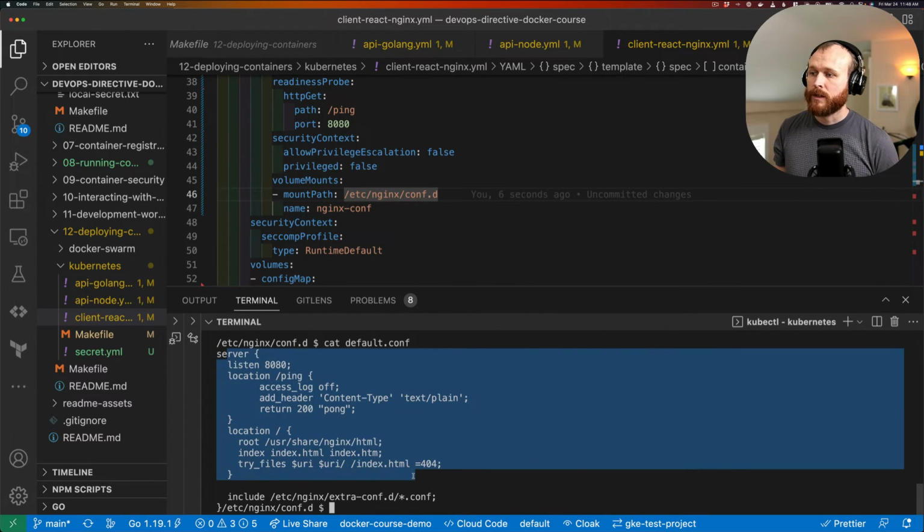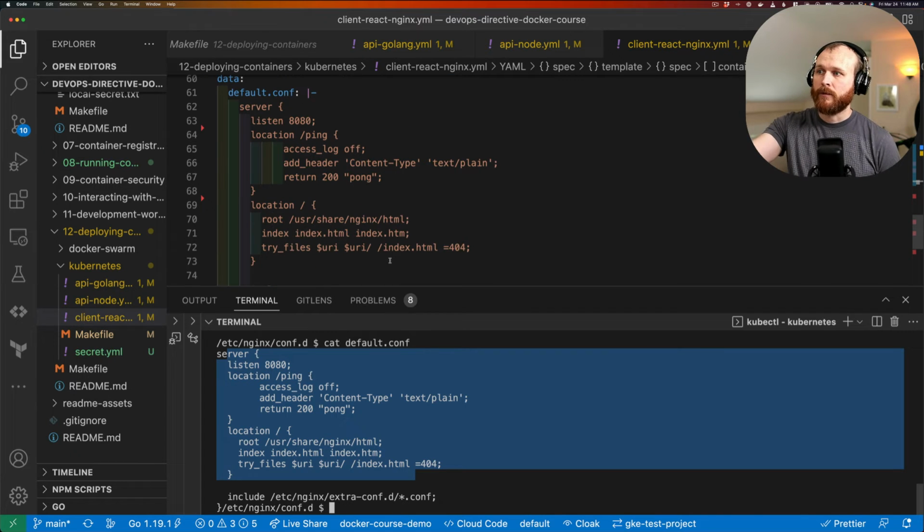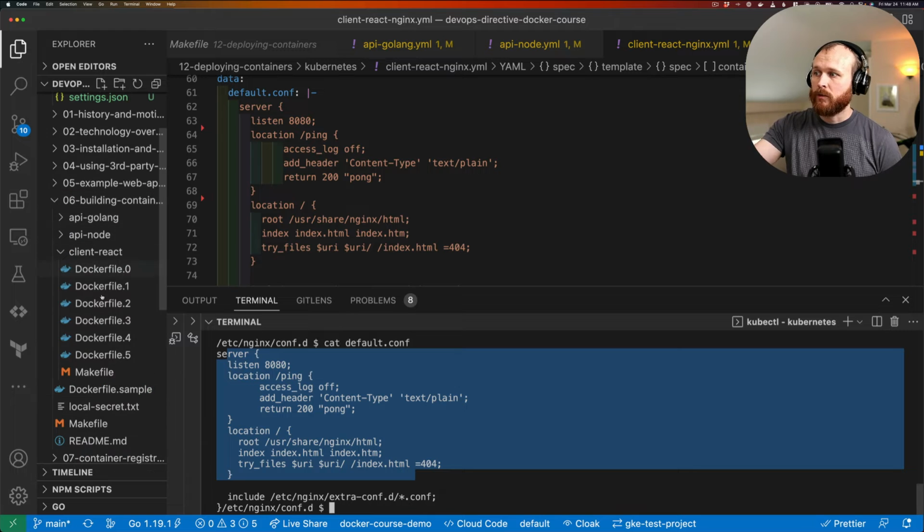We see this is the more simple Nginx conf that I included for my config map, rather than the one that I have in my code base, which has some additional proxy configuration that we used with Docker Compose or Docker Swarm. So that is now doing what we want. And let me port forward to that service, port forward service 8080. And now I should be able to load this on 8080 and see my front end.